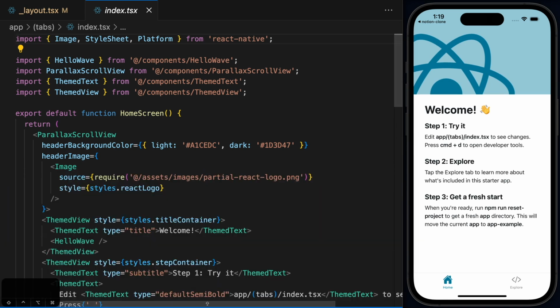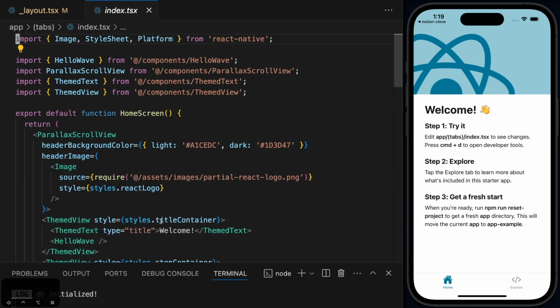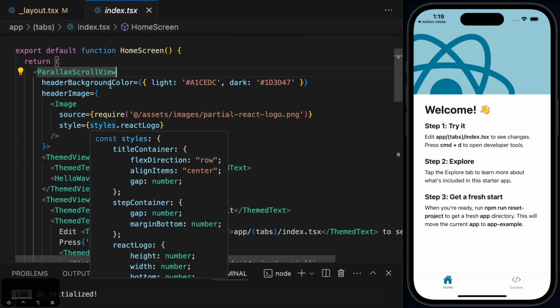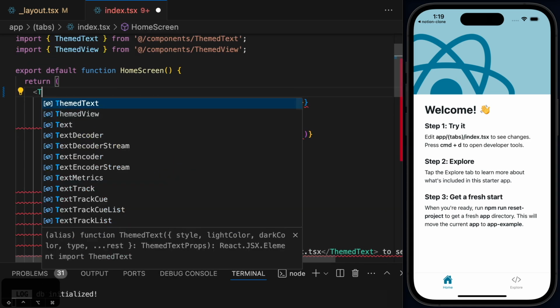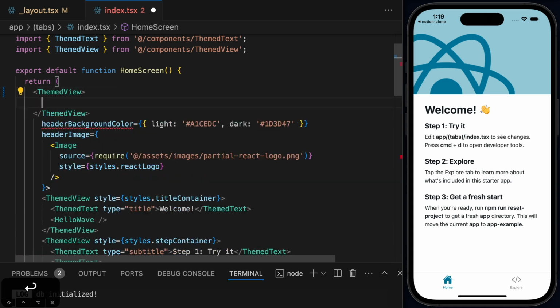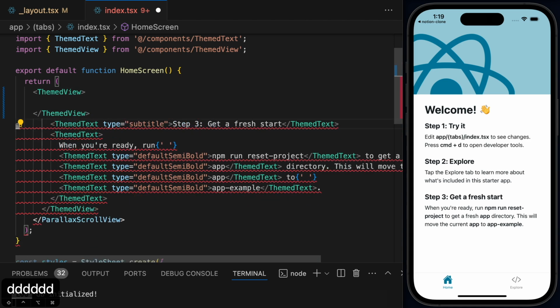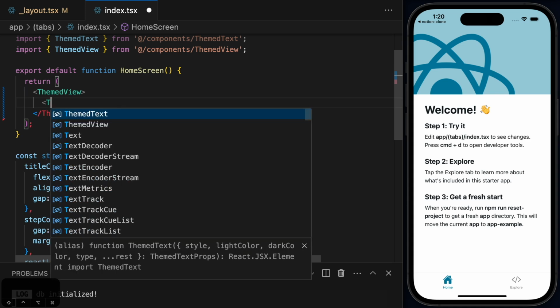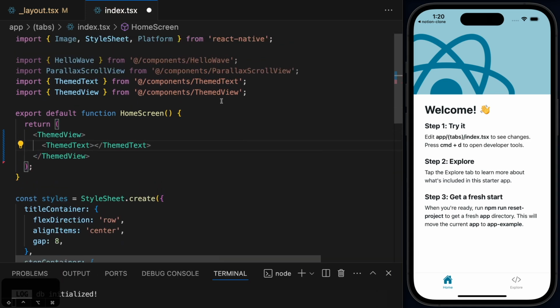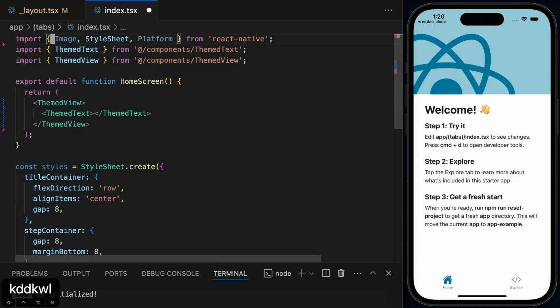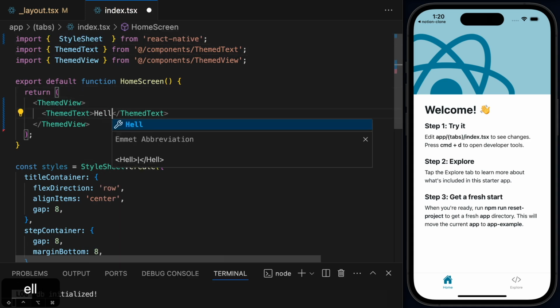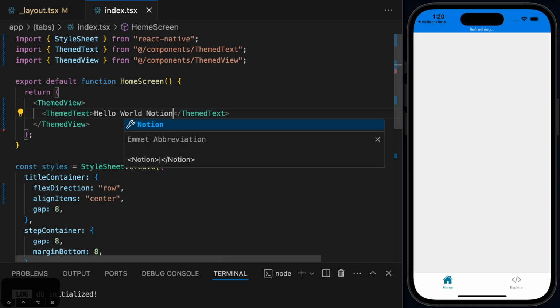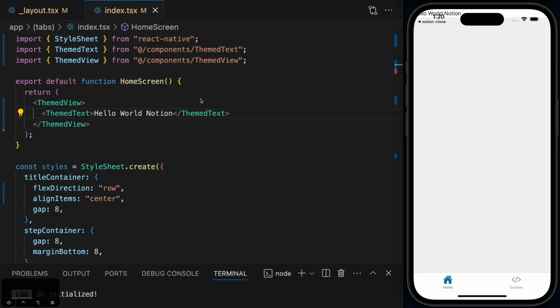Let's close the terminal for now, or maybe we can just leave it open a little bit. All right, so the first thing that I want to do is change this for the ThemedView that comes with the template and delete everything inside this file. Okay, and inside this ThemedView, I want to have a ThemedText. Now these components, as you can see, already come with the template, so I'll go ahead and use them. They are very handy. So let's delete things that we don't need for now. And let's just write something like hello world, Notion, hit save. All right, and we're able to see this text at the very top.